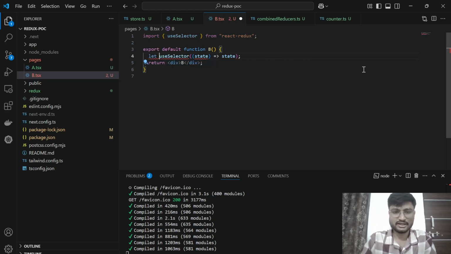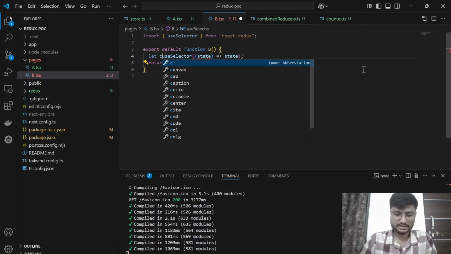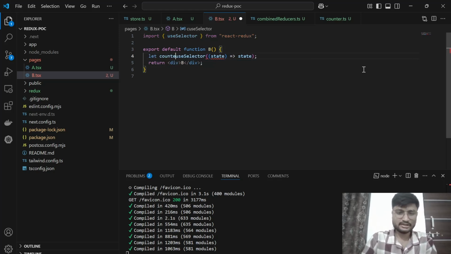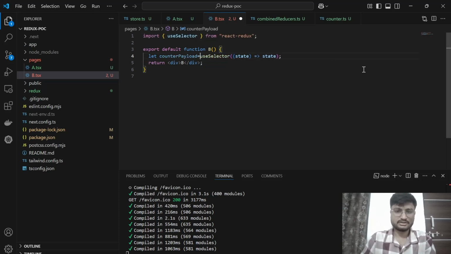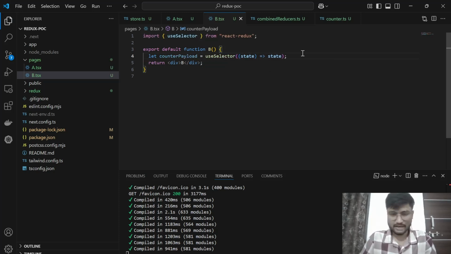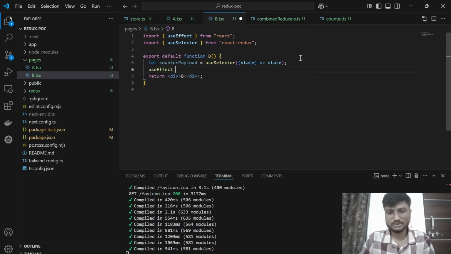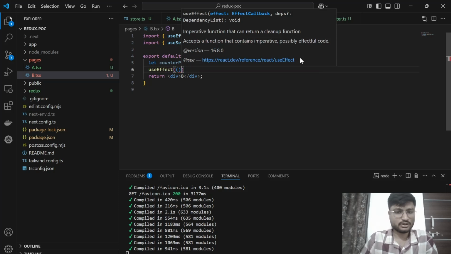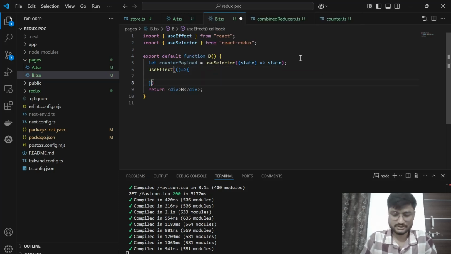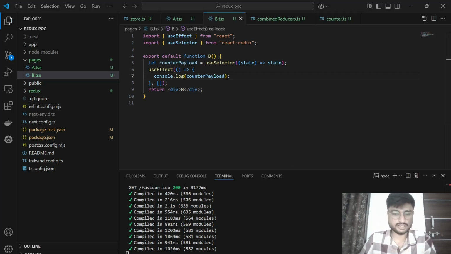So let us go ahead and put the particular selector into a variable. I will call it counterPayload. Cool. So we have a counterPayload. Let us try to console log it. I will be putting it inside a useEffect because I don't want 10 million console logs in my terminal. So let us see what exactly it provides us.